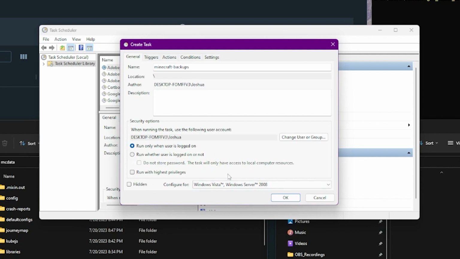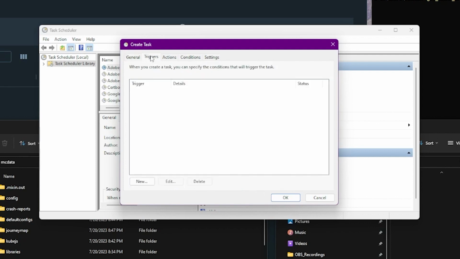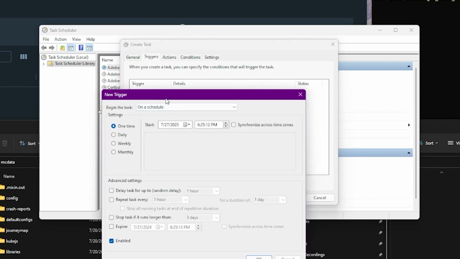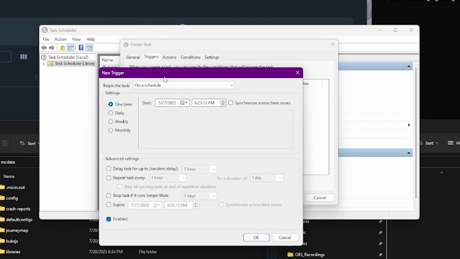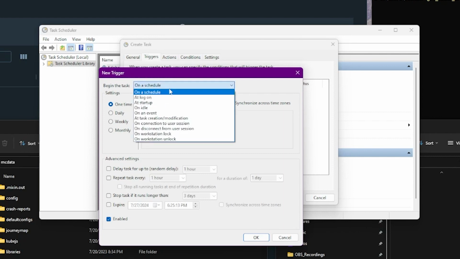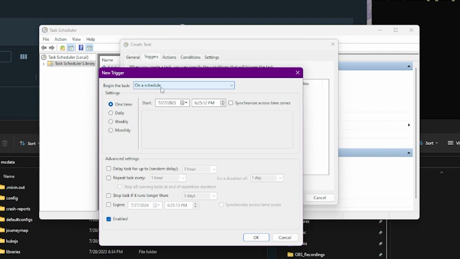And then you can leave everything else alone, and we're going to go up here to triggers, and we're going to create a new trigger. And a trigger is when do you want this task to run? And there's a bunch of options here, but we're going to choose on a schedule, right? We want this to run at different intervals. We're going to say one time, and it's going to start today at the current time.